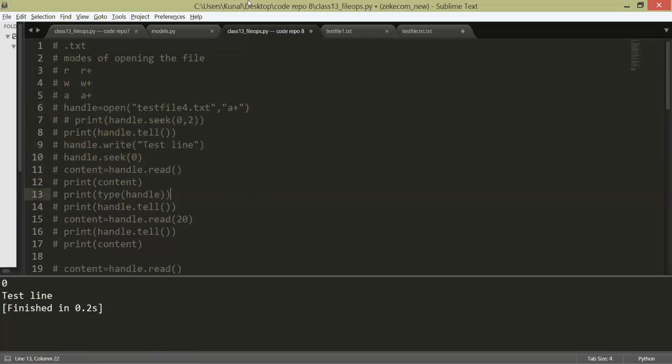So tomorrow we'll start with regular expressions.